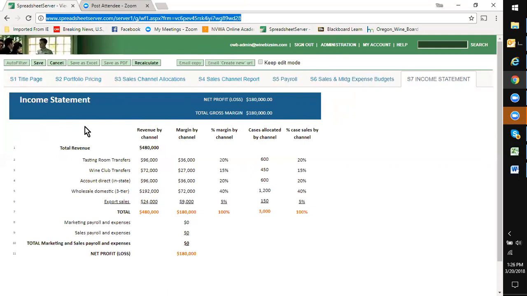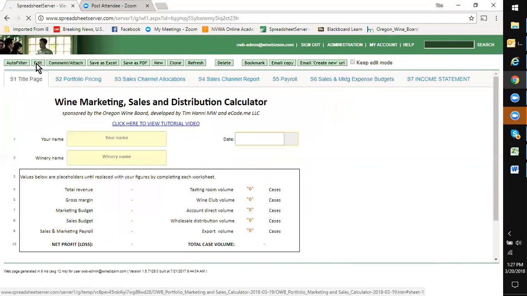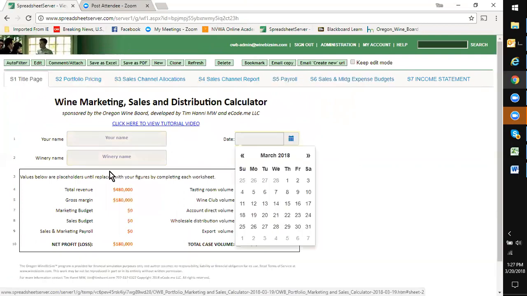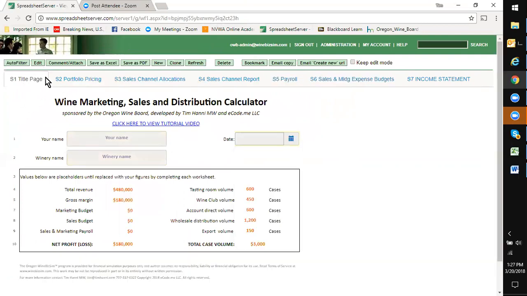Another note, if for some reason you're trying to change these numbers and it's not working for you, make sure that you've hit the save button and it says edit. That way you can input your information and work on it and then save it at the end. It should auto save when you close the program, and make sure you've got the URL.